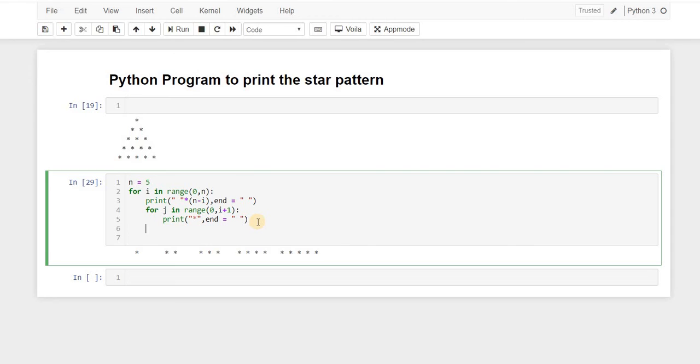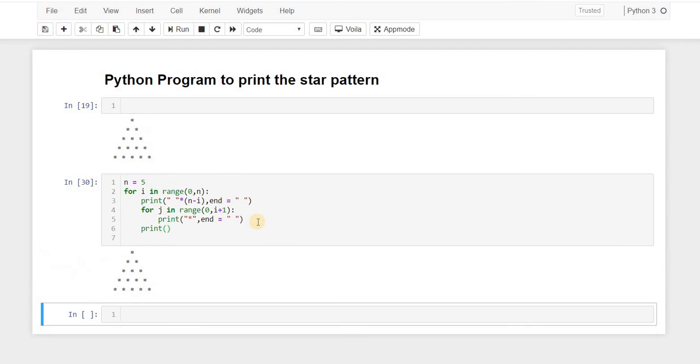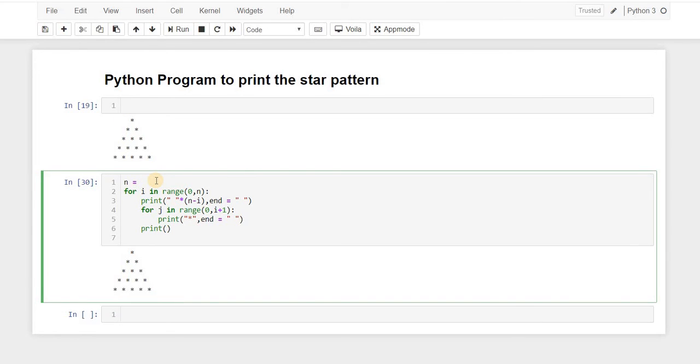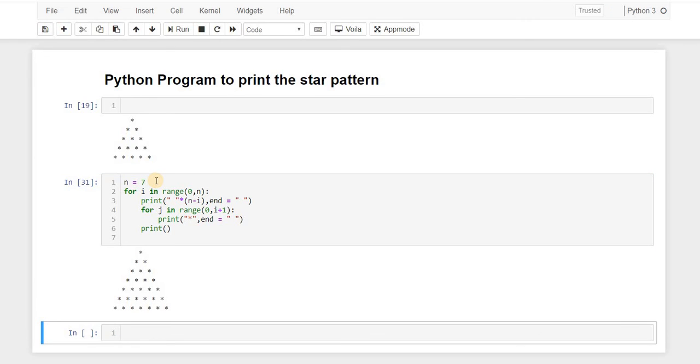For arranging all these terms vertically, one above the other, we just need to write the empty print over here. As we can see now, we are getting exactly the thing which we needed. Let's see if this works for 7 rows. And yes, this is working exactly how we wanted for 7 rows.